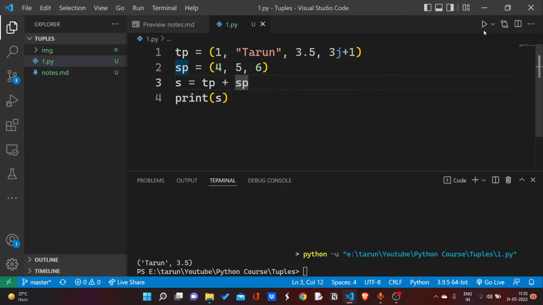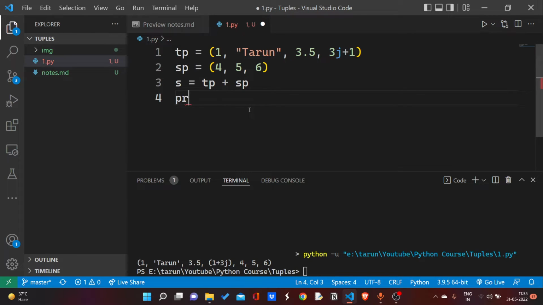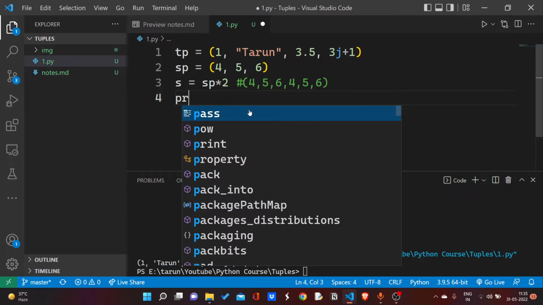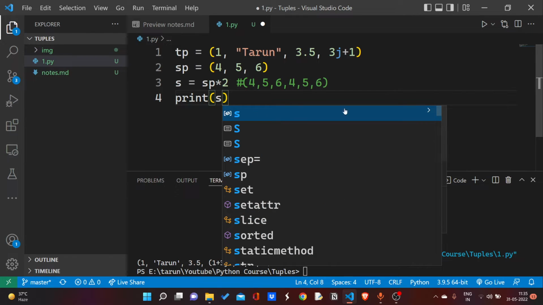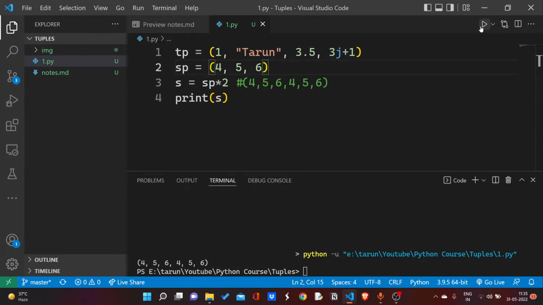Now a new tuple object will be stored in S, as you can see, and I can also apply the multiplication operation on it. Now I am going to get 4, 5, 6 two times in a tuple like this: 4, 5, 6, 4, 5, 6. As you can see, I'm going to get this kind of output.